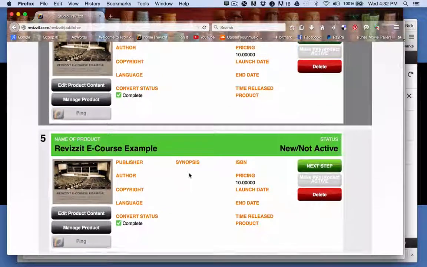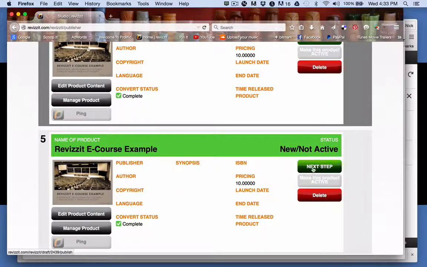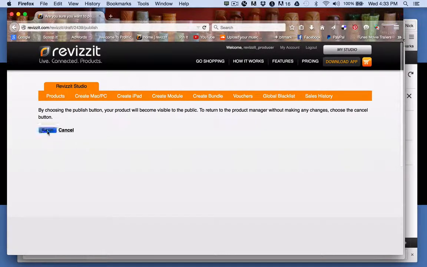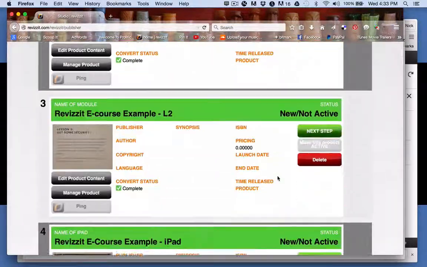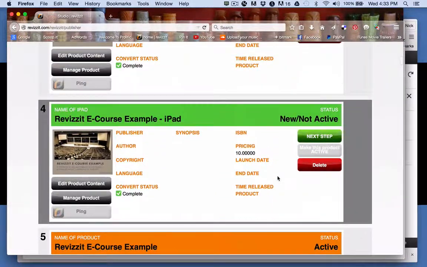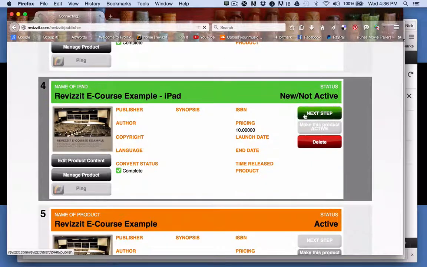Now the next thing I'm gonna do is go through and publish each one of these. So these aren't quite ready yet, I understand, but we're gonna go ahead and publish them anyway. They're not gonna show up in the store because I have not assigned a store category to them. Nobody's gonna know. It's gonna be our little secret. So I'm gonna go through and click next step and publish. And I have to do this because then I have a Revizzit URL that I can use to assign the things I need to assign. Okay, and publish this one.